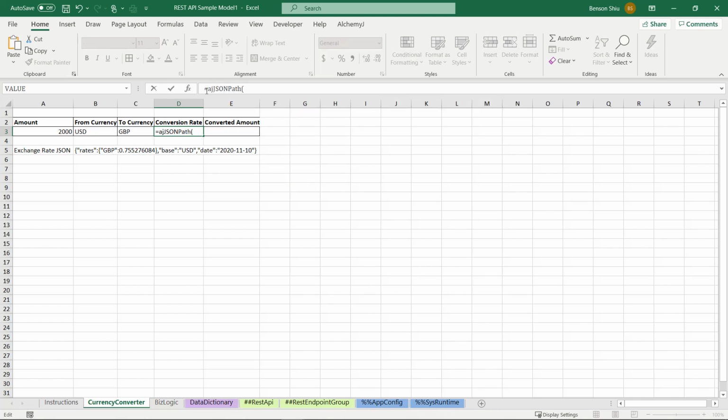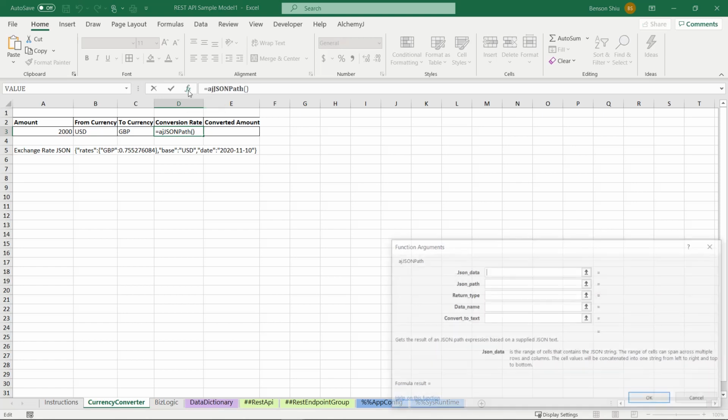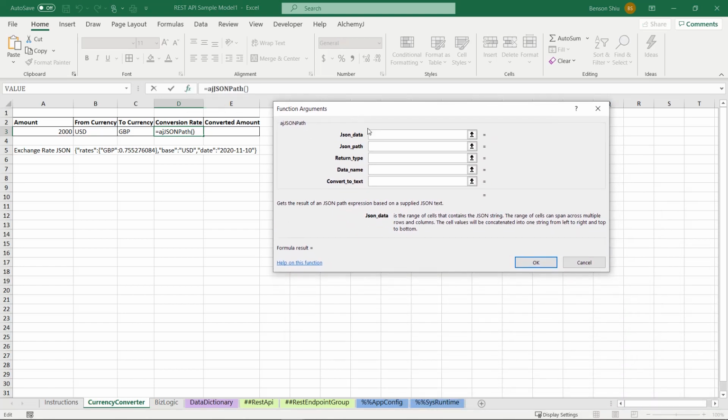We can use AJ JSON path to extract the rate from the JSON string. The first parameter is the JSON data, so we just point it to B5. The second parameter is the JSON path we use to get the rate. We start from the root, so we enter $ dot, and then the rate node dot, and then the to currency code, which is in C3. You can see that it extracts the rate of 0.7552 correctly. Great.